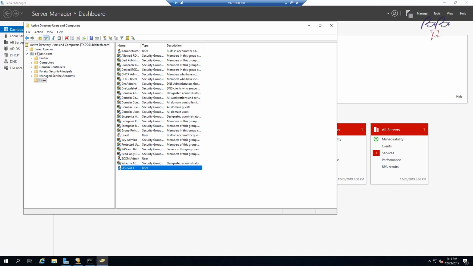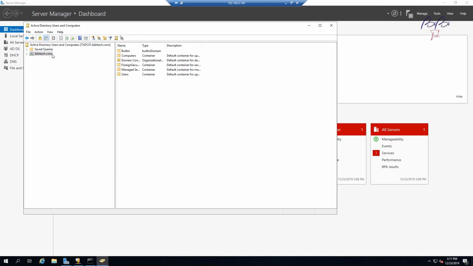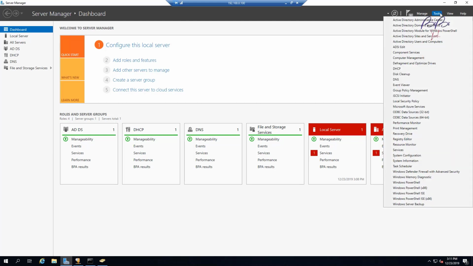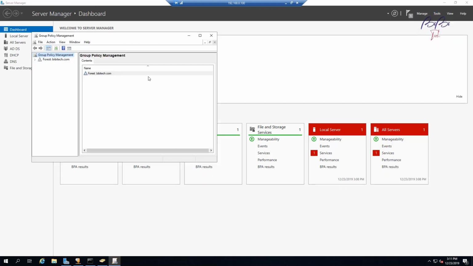Next, I will go and create the GPO so that the firewall settings are allowing file share and also WMI. That is a requirement, a prerequisite for SCCM. So click on Tools again, and this time go to Group Policy Management, and you're going to see this forest right here.